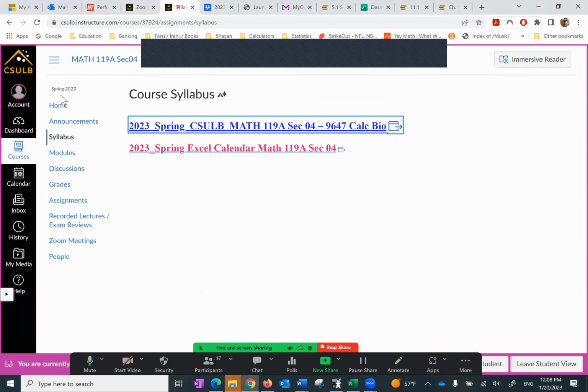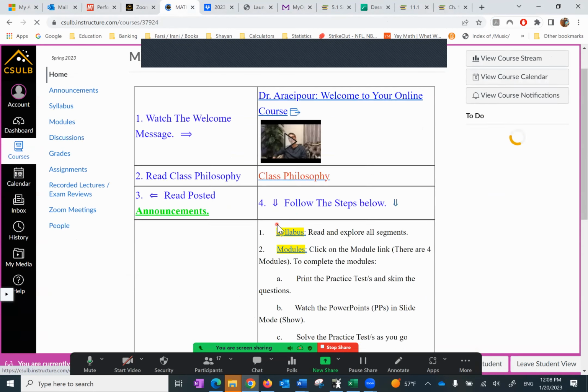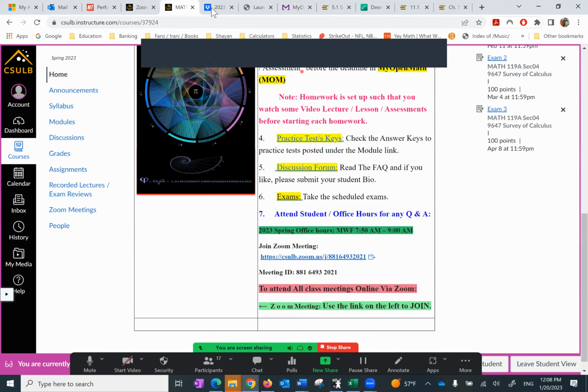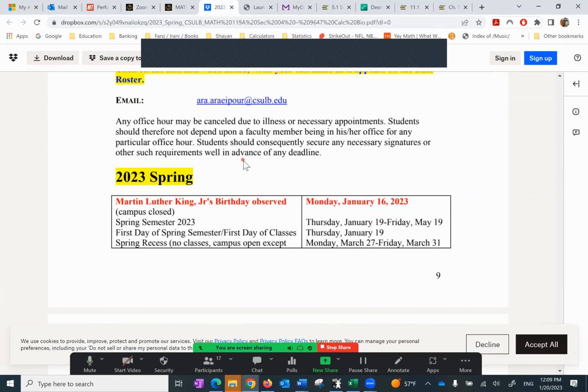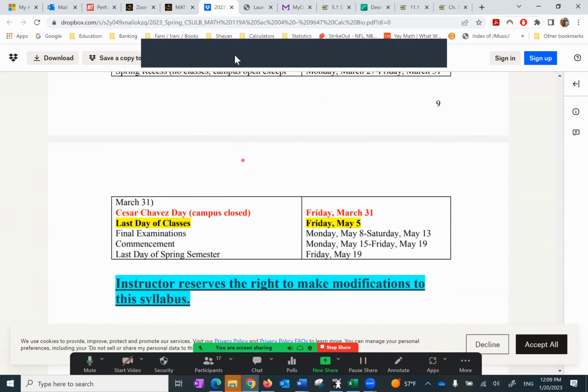And here's the information about the office hours. You can find it on the home page, at the bottom of the home page of Canvas, or in your syllabus. Basically, it's 7:50 a.m. to 9 a.m., same days, Monday, Wednesday, Friday, that we meet. All right, and the holidays are also here.